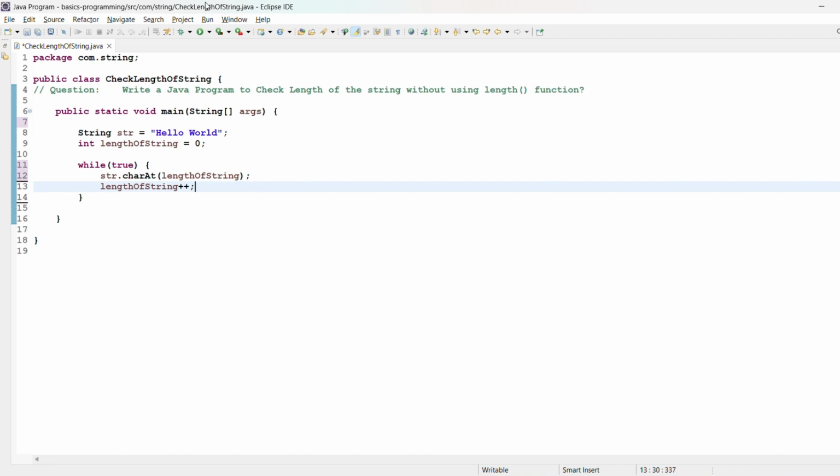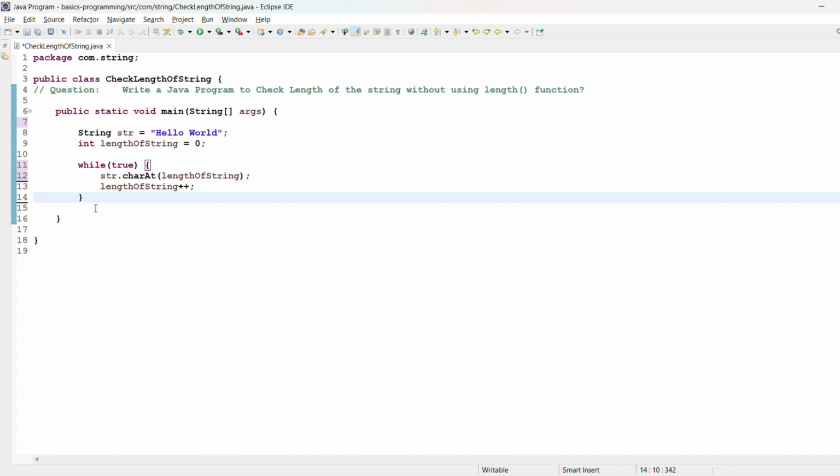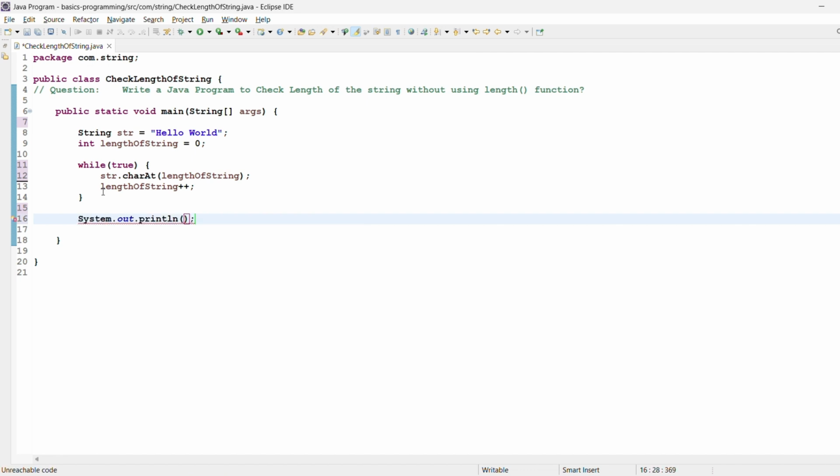Next, after this, I will not tell you now what is happening when we perform this. We'll get some exceptions. First, we have to read those exceptions, then we have to solve them so that you can easily understand what you have to do. And then System.out.println, just lengthOfString. Just type "length of the string", and then print it with the plus operator and lengthOfString.